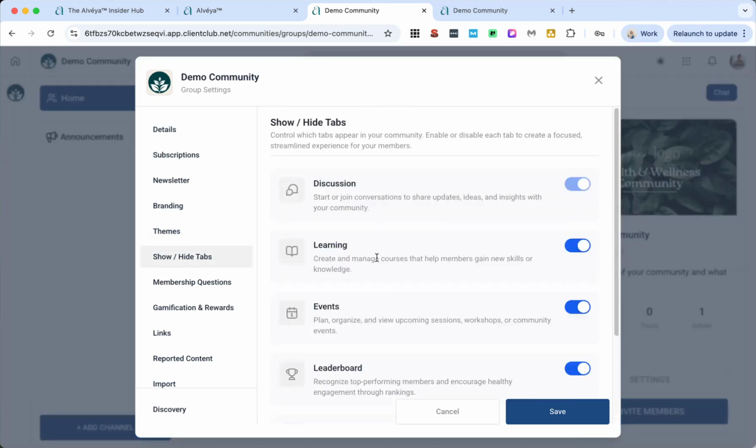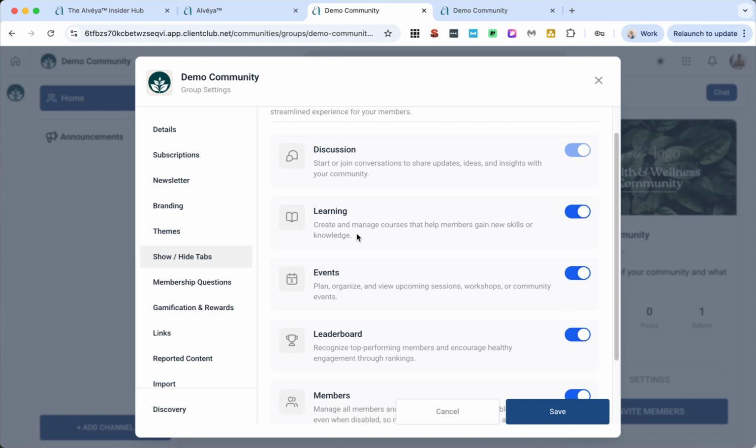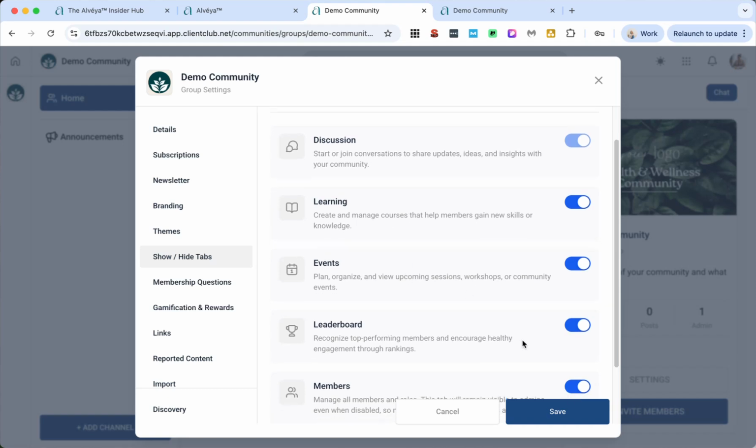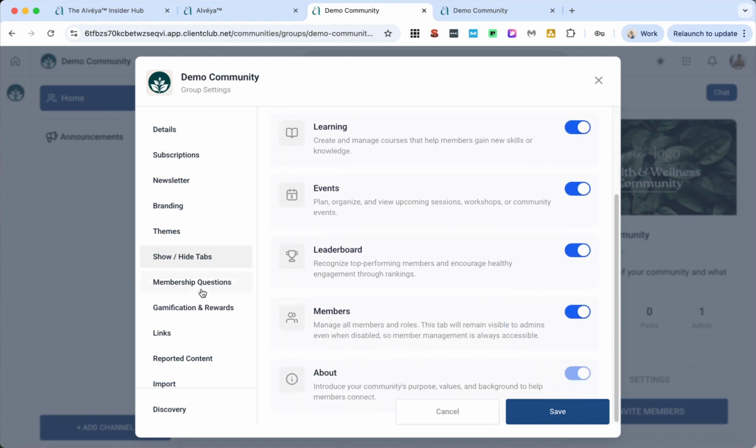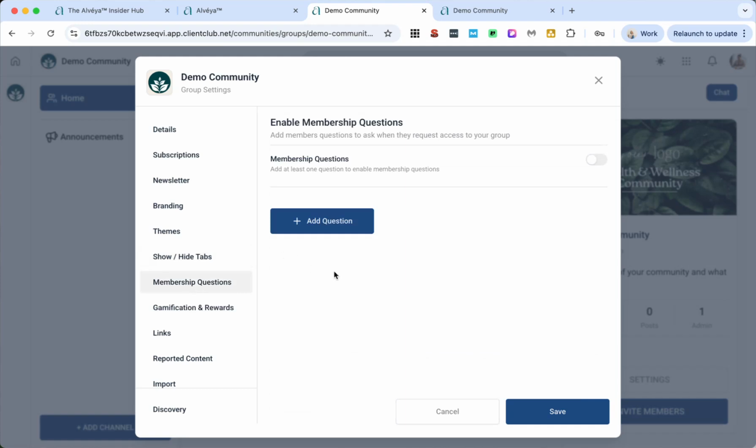You can also customize if you want people to be able to see a learning tab or events, leaderboard, members. You can add membership questions, so when people first request access to the group, they need to answer questions. So if they've signed up with an email address and you need to track that they've signed up that way, this is where you can ask for that email address here.